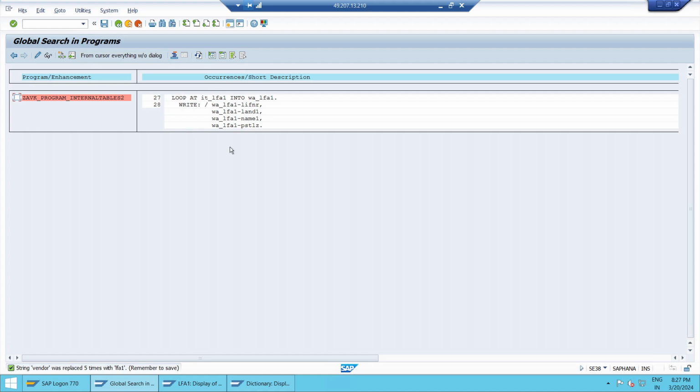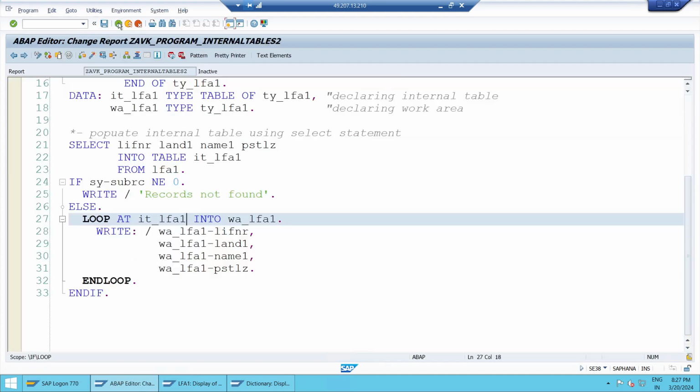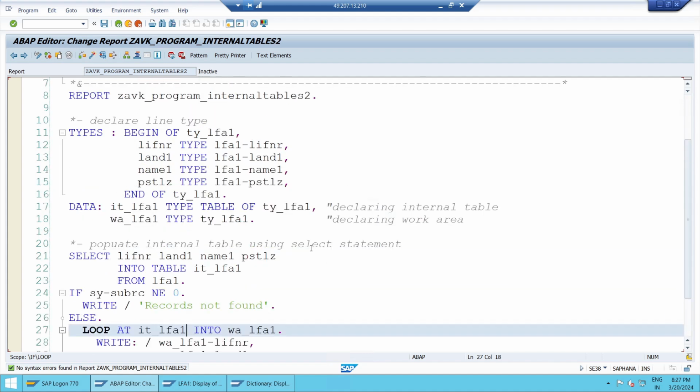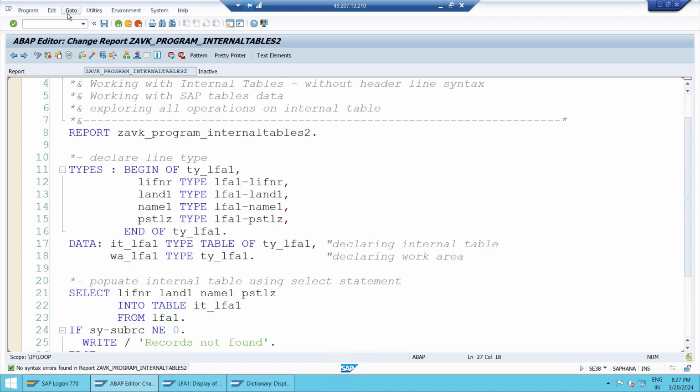These things only changed. String vendor was replaced 5 times with LFA1. Remember to save. That means if you want to get the effect of this, you have to save it. Save, then only changes will reflect. See, here it is. Vendor is replaced by LFA1. Now it is over. This is your basic topic, right?